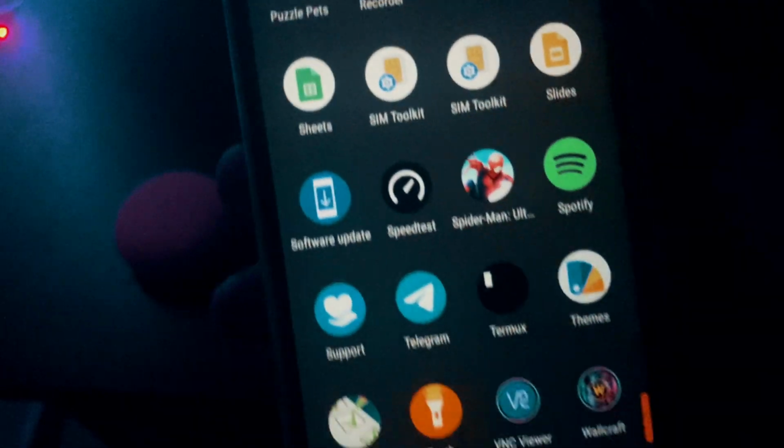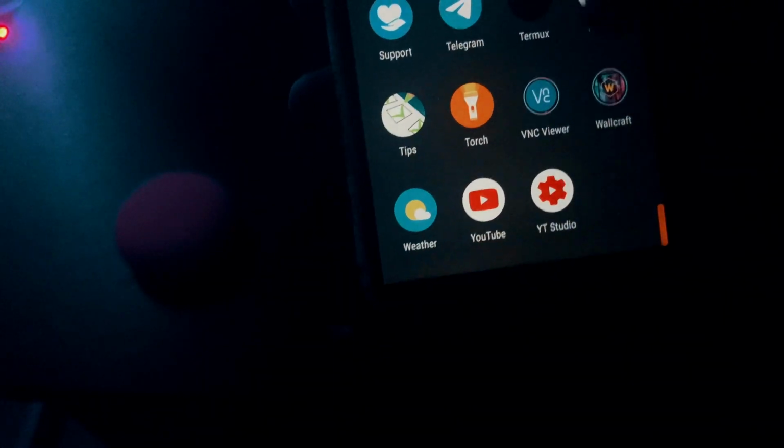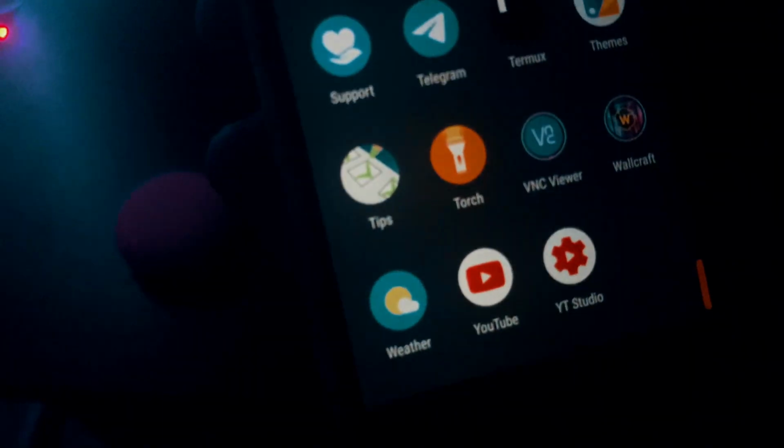And then the other app we need to download is the Termux app, and the next one we need to download is a VNC Viewer app. It can be any app, there's no specific app.